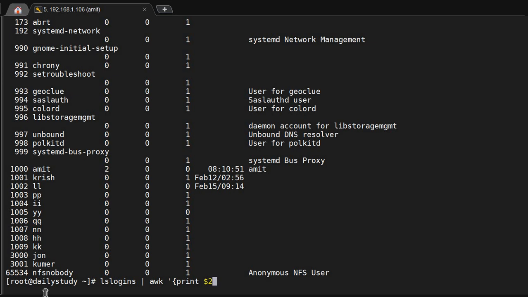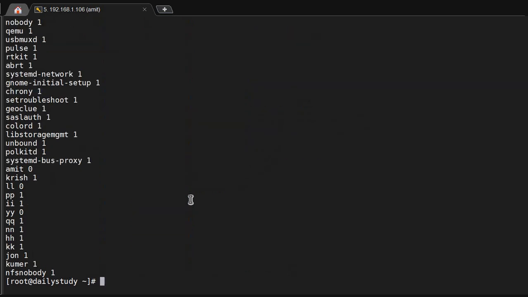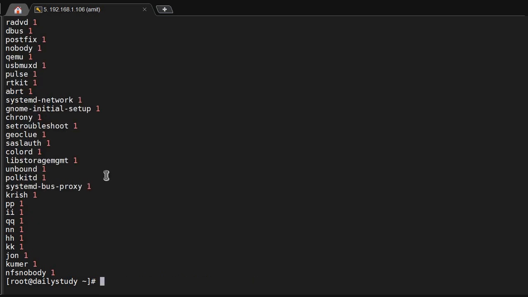Perfect. But how will we find out if it is locked or not? For that we have dollar 1, 2, 3, 4, 5. From here we'll get the value 1, close the brace. Now we have all the users with value 0 and 1. So 0 means unlocked, 1 is locked. So what we'll do, we'll grep 1. Now we have the username and the 1 value, which shows users locked, but I want only the username.